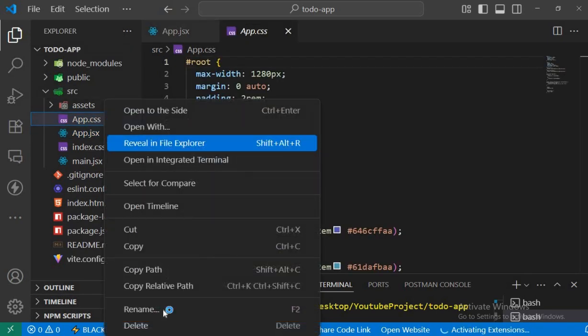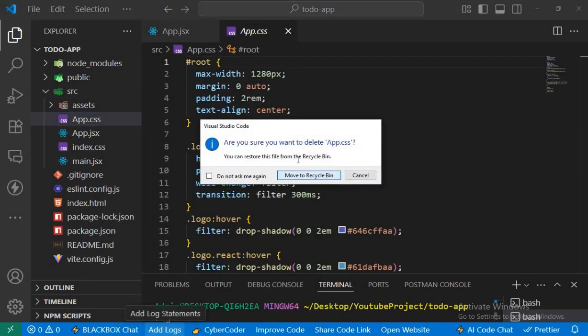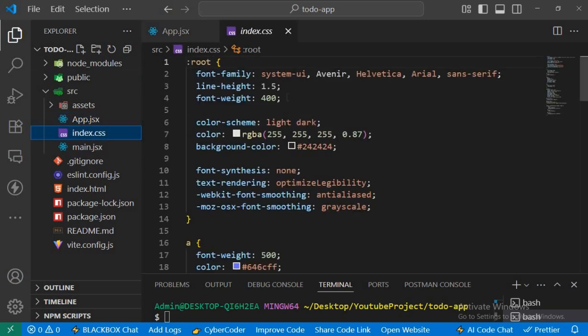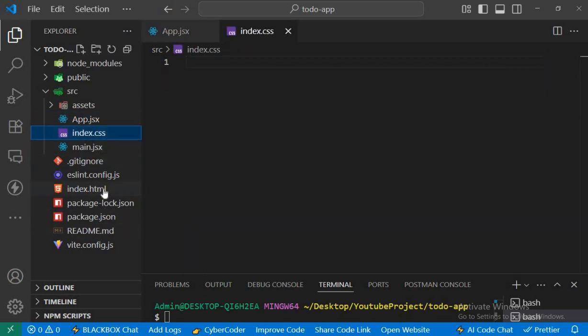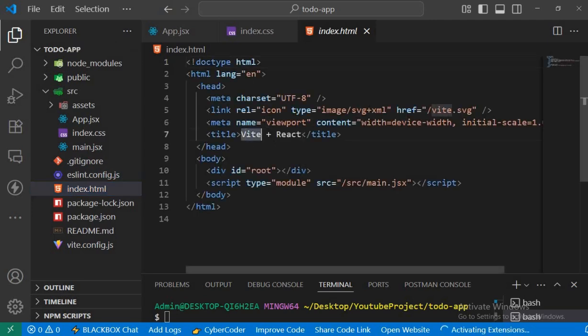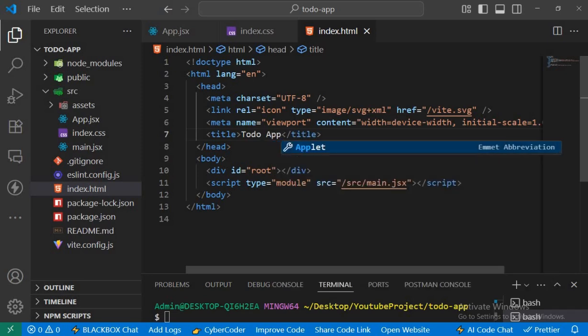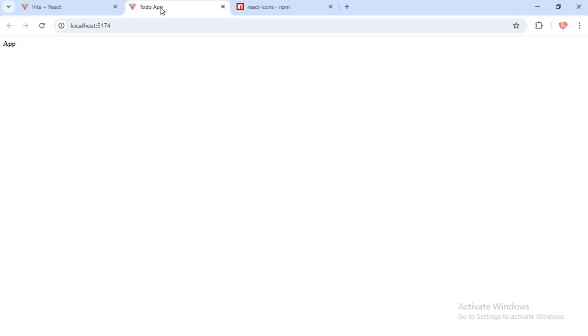Now for App.css, I'm not going to use it for this project, so I'm going to delete it. Then everything we have in index.css as well, Ctrl A, then backspace, delete it all. Now in our index.html, we're going to change our project title to Todo app. And that is going to reflect right here. Okay, and this is our app here.